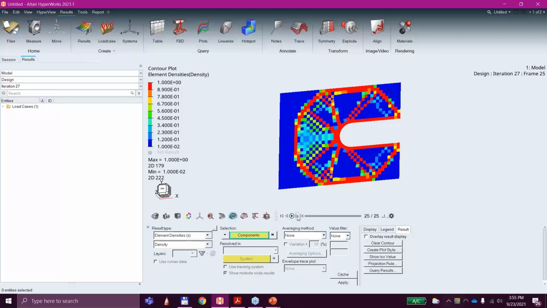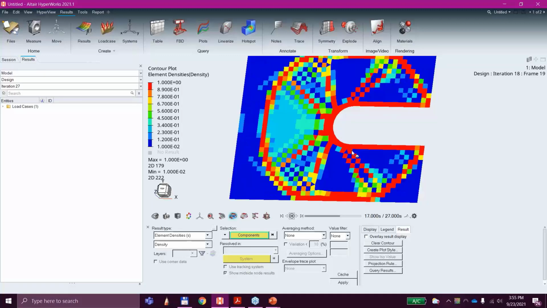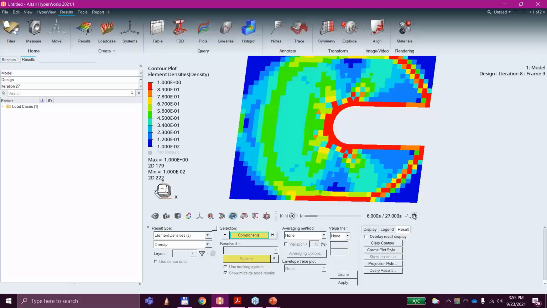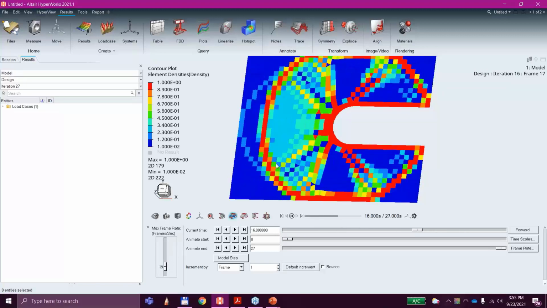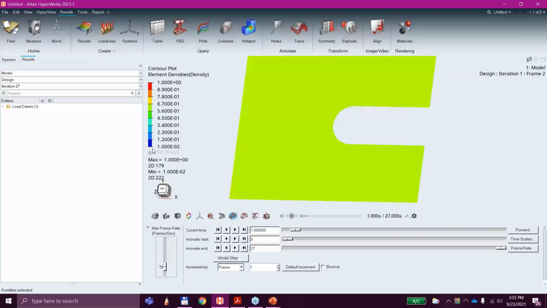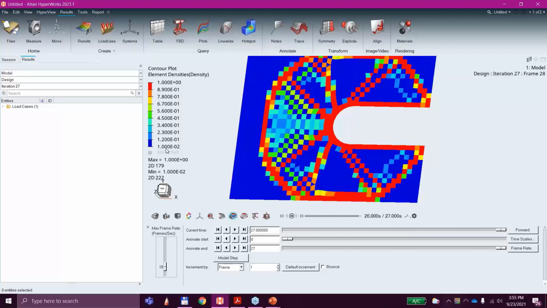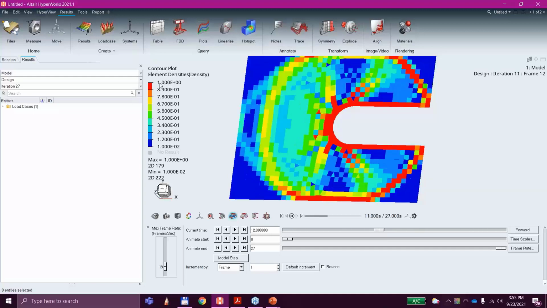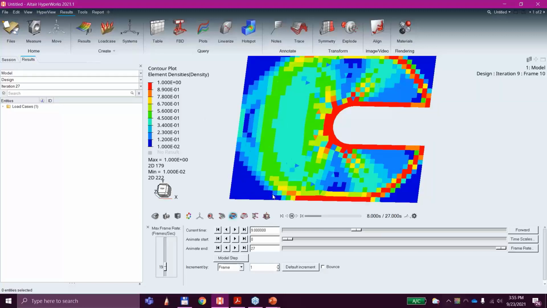I can actually even animate it, but I do have to change this to a transient animation so it runs through each one of the iterations, and I can see how it is converging on that design. Let me slow that down just a touch. So you can see it's eliminating parts. Blue means 0, it's absolutely not necessary. Red means it's absolutely necessary. And everything in between has a cutoff limit.